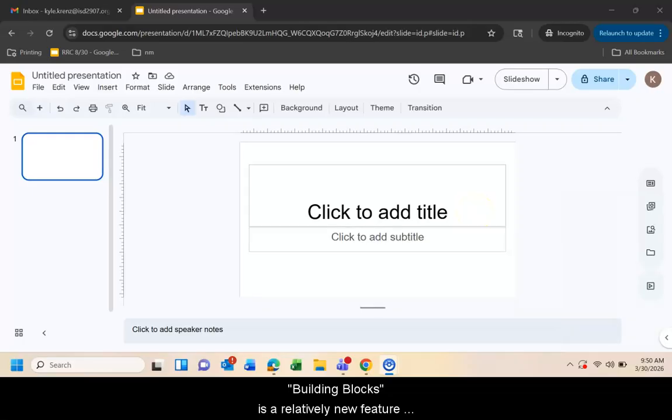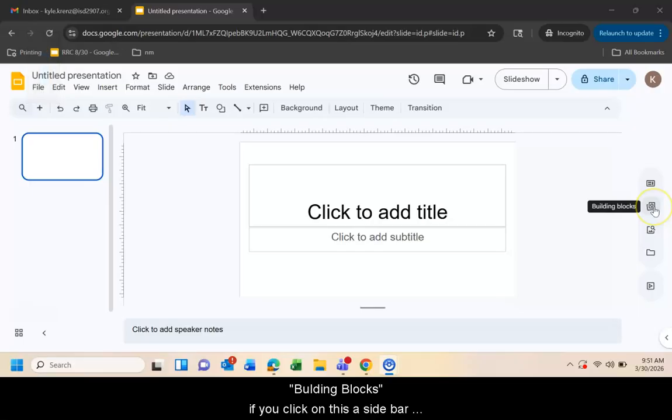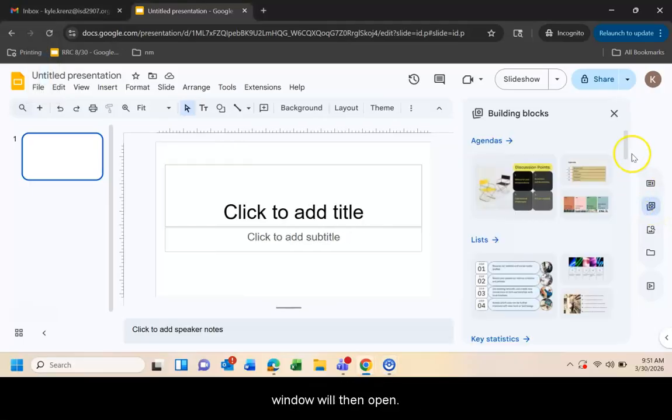Building blocks is a relatively new feature found within the Google Slides application. When you are in a slideshow, on the right-hand side of the screen you will find a small toolbar menu of options. The second option down on this menu is called Building Blocks. If you click on it, a sidebar window will then open.